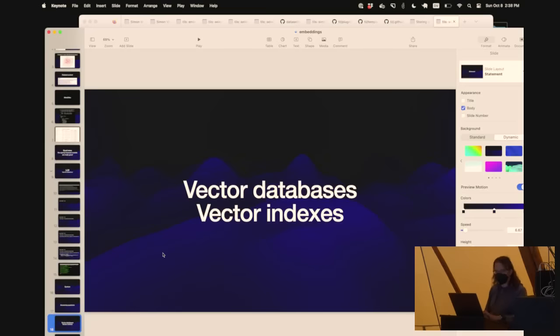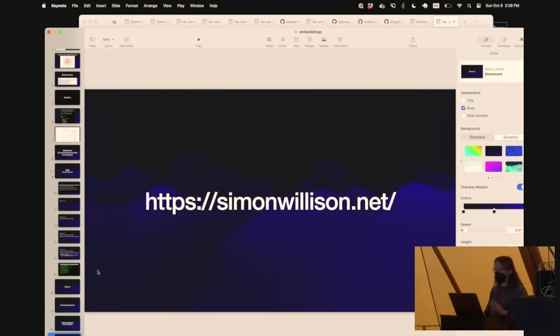Any more questions? Here we go. So you've talked about a lot of interesting things that vector embeddings can do. Is there something that they can't do that you're super excited that maybe in the future they could?